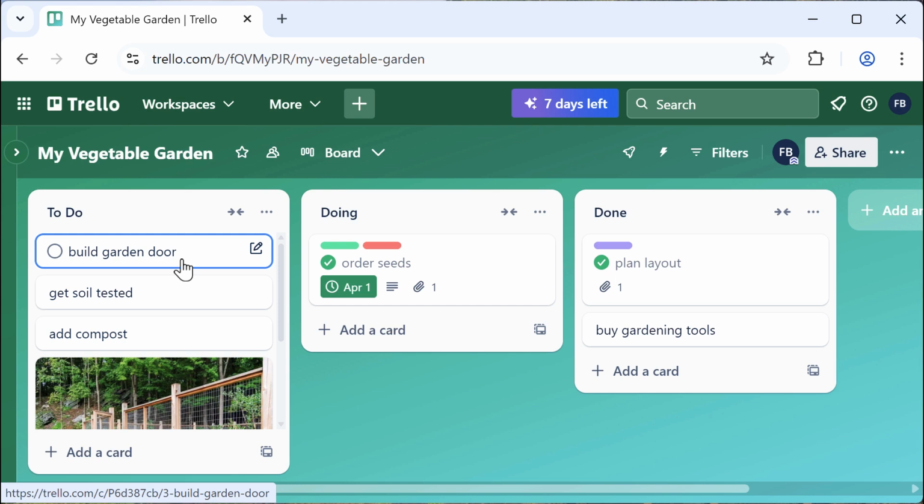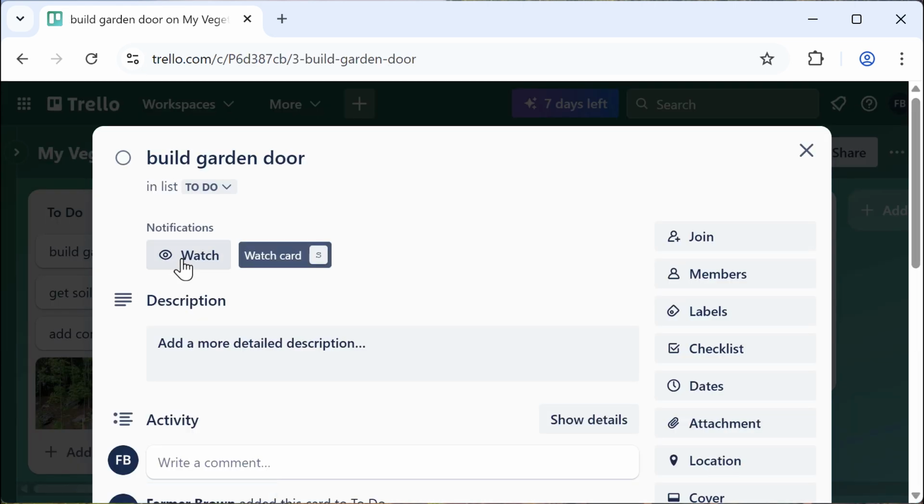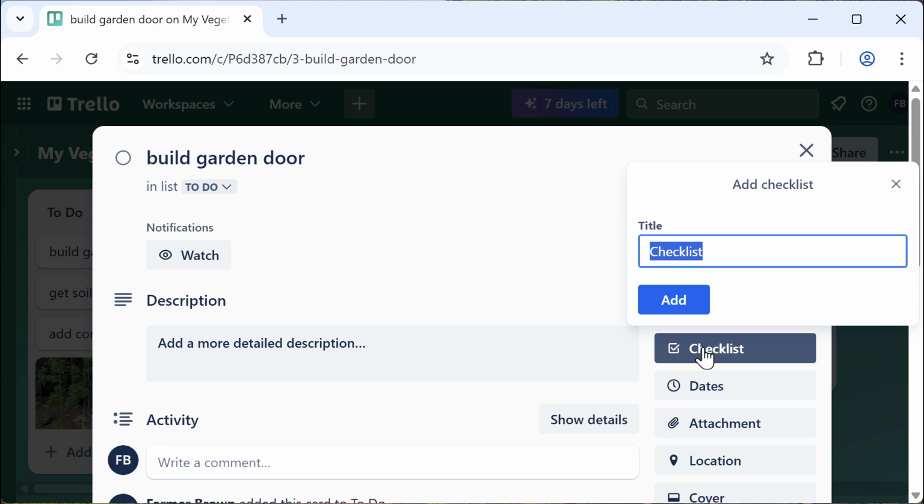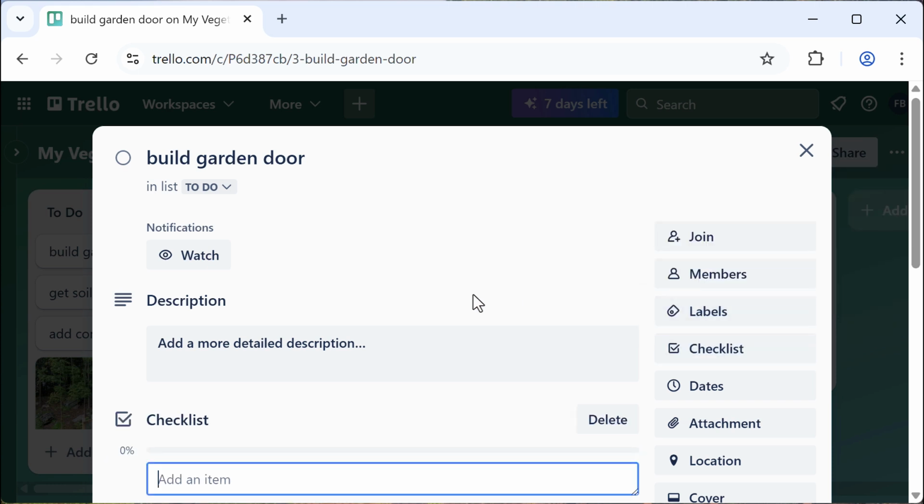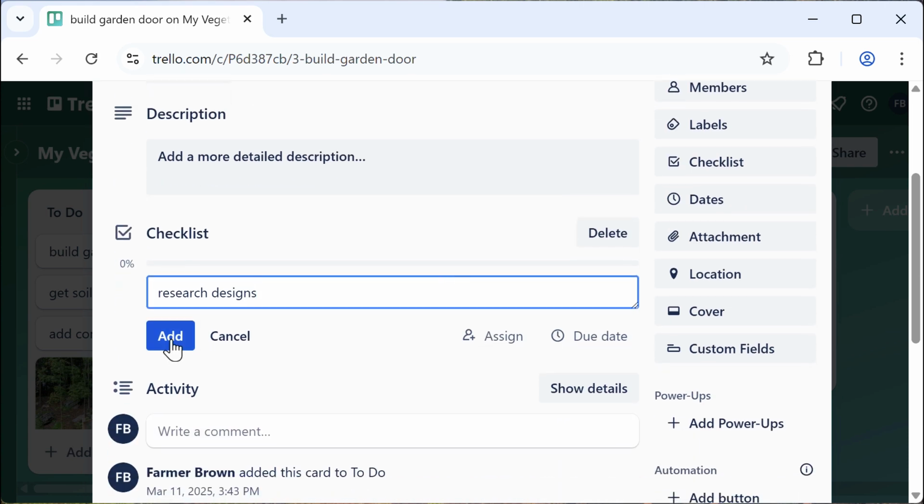To create a checklist, open a card, click Checklist, give it a title. I'll just use Checklist, and click Add. The checklist has been added to the card, and I'm now ready to add an item. I'll label my first item as Research Designs. I'll click Add.